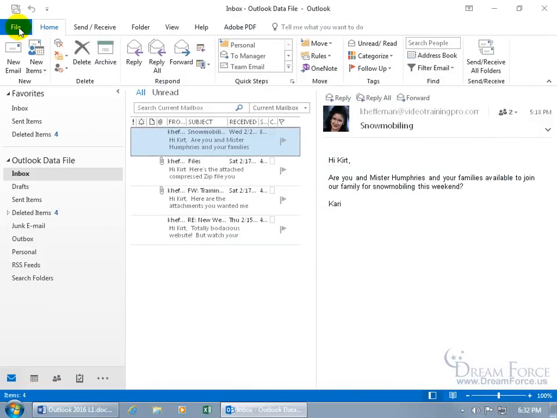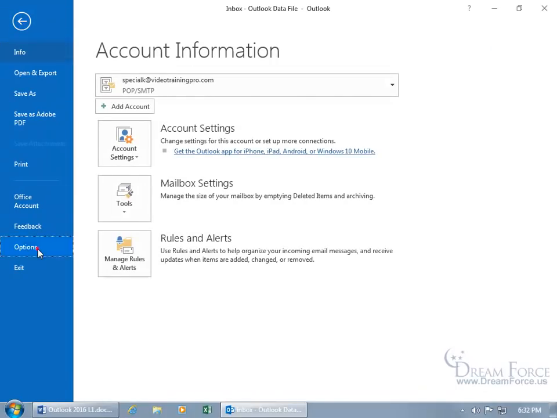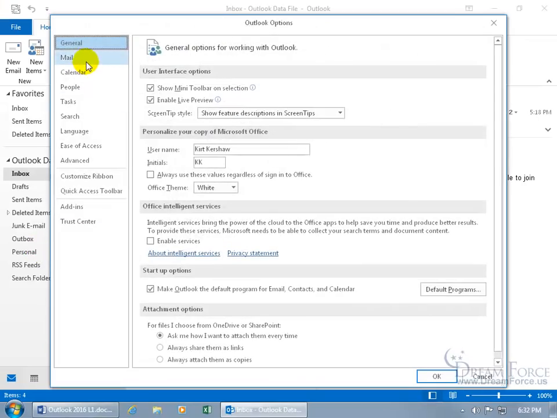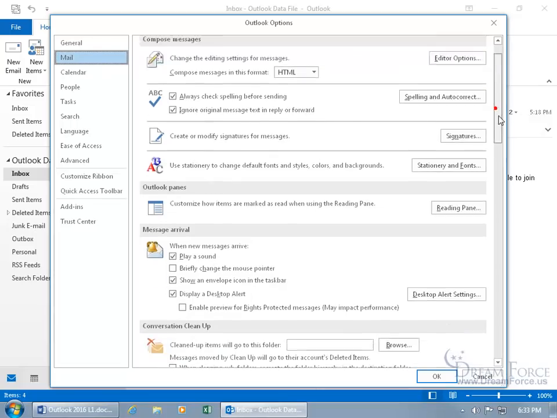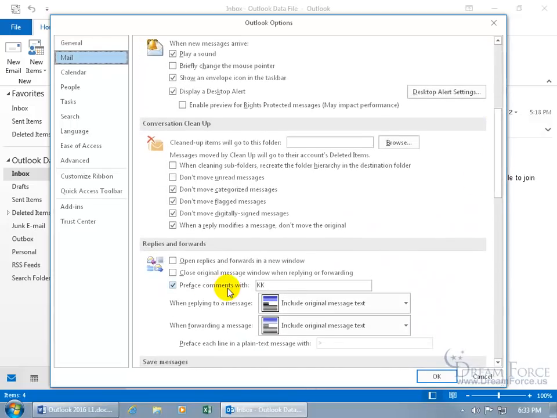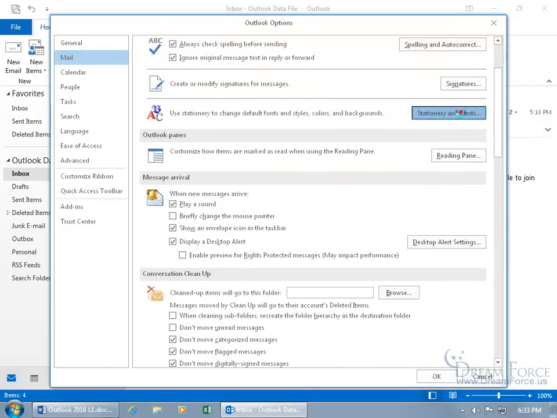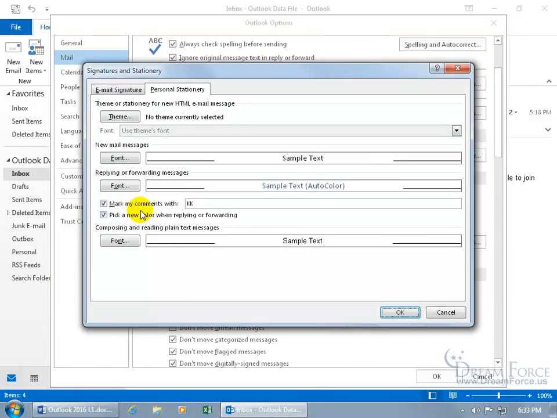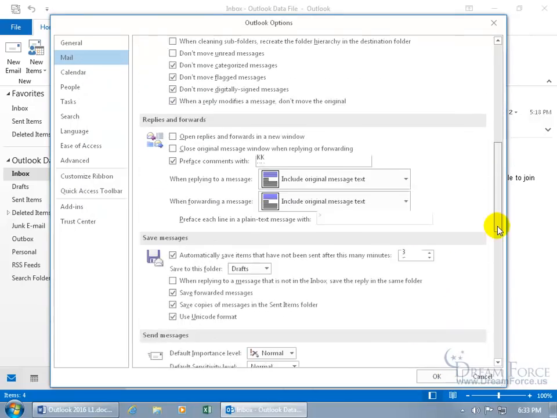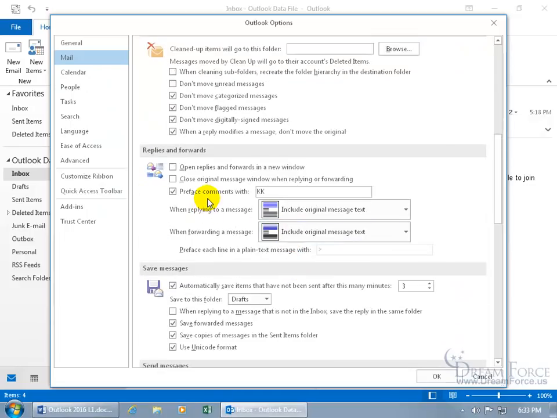When I go backstage, File, Options, Mail. We know it's checked down below, right? Because we just did it. Preface Comments. But it's like when you check one, it checks the other. So when I go to Stationery and Fonts, it's now checked. Or if I came in here and checked it and clicked OK, it would be checked back down here. So there's more than one way to do this. In any case, let's go ahead and click OK.